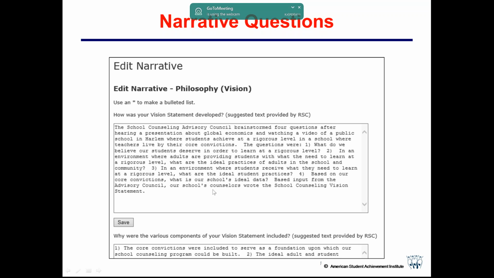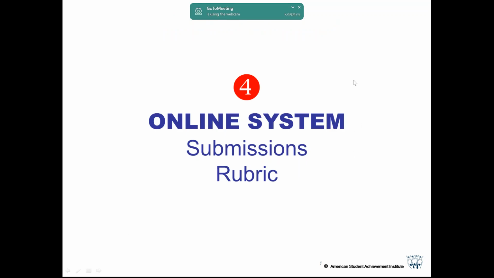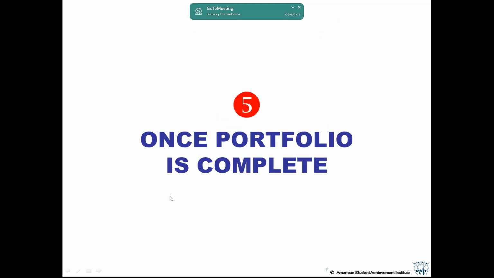Just do read it though, make sure that it's accurate, because that's one of the assurances that you stated, that the stuff in your portfolio accurately describes your program and the process. Okay, so then let's go to the online system. I'll just kind of show you where to find all this stuff. It's pretty simple.